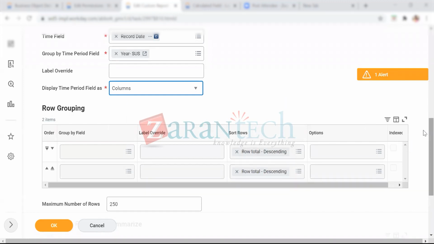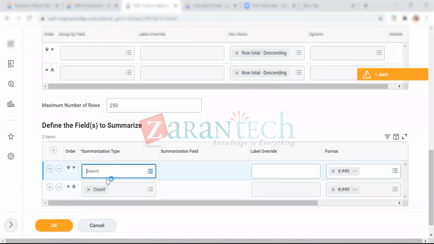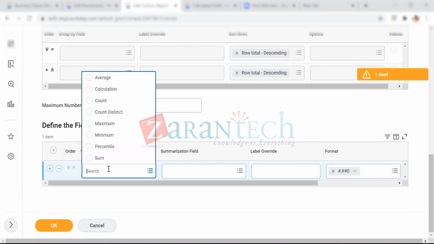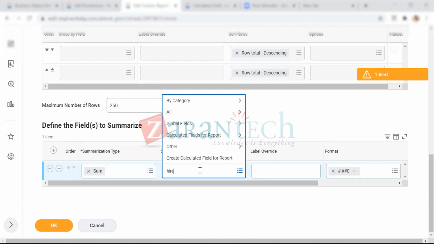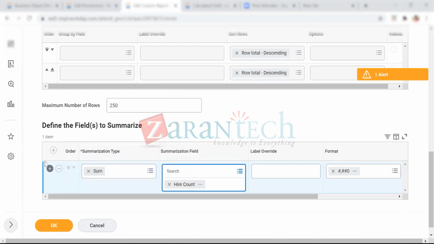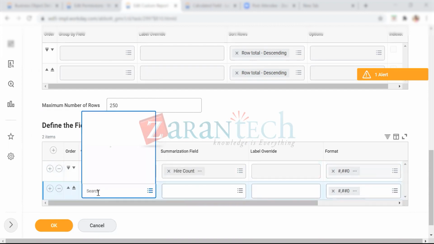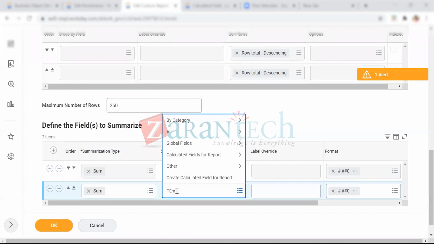And I want to get the count. What count do you want to get? Let's say I want to sum up all my termination count. If you have a direct field under the Trended Workers data source, we have direct counts. We have hire count. If you see here, you can get it directly. As I said, it's for headcount purposes. Again, I want to sum up the termination count. We have a direct field under this data source.